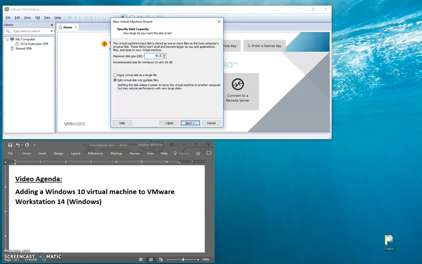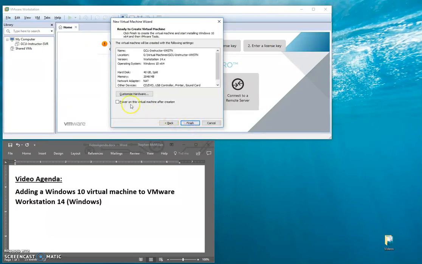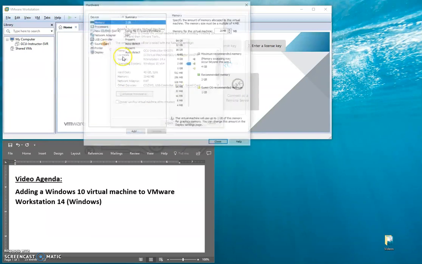This one, of course, we can still pull this down a little bit. We'll give it 40 gig. Again, it doesn't need to have the full thing since it's just a lab environment. Leave this as multiple files. Next. I'll customize hardware again.